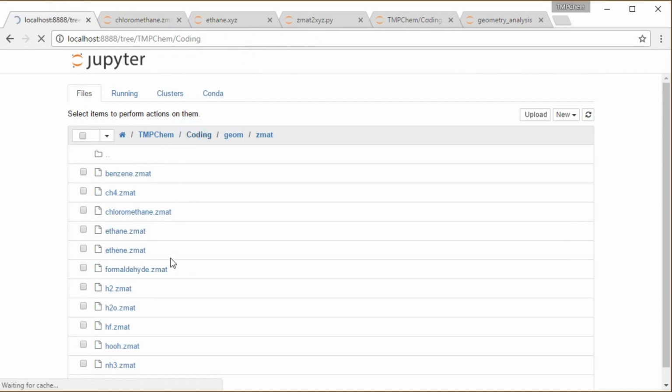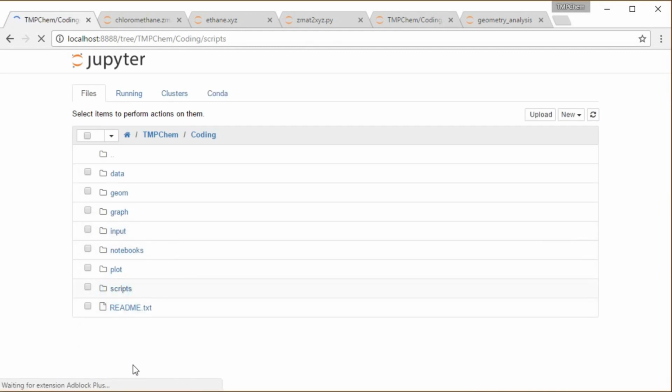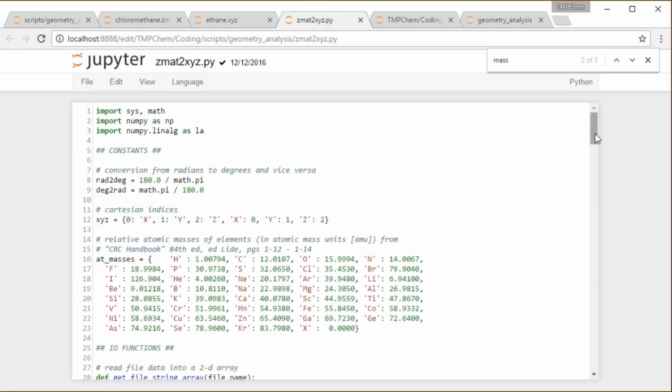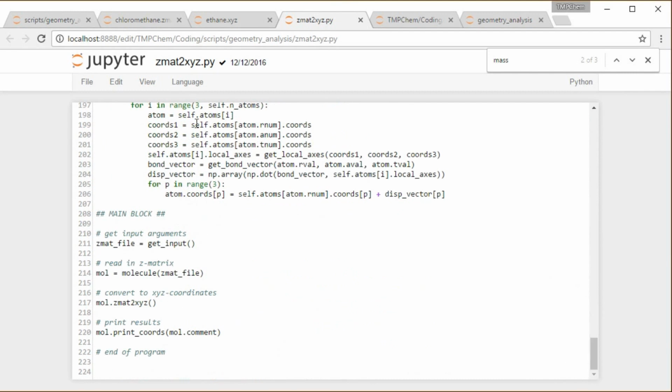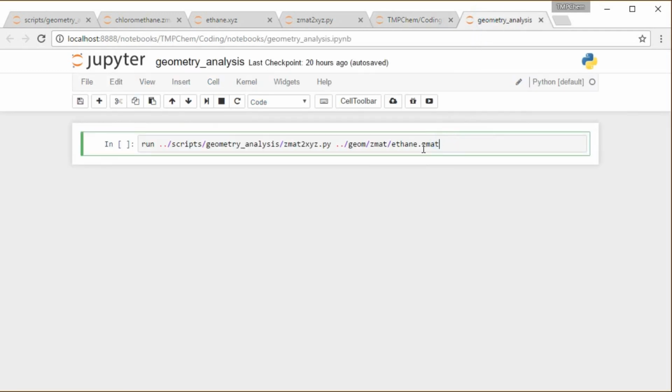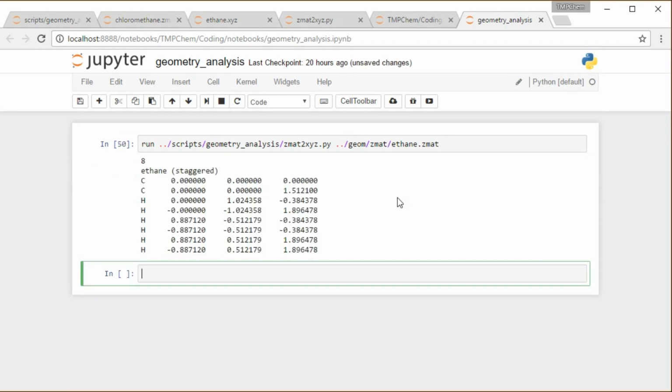Then additionally, if you go to the scripts directory and then down to geometry analysis, you'll notice there's this zmat2xyz.py script. That script will take an input of a Z matrix file that you have declared in this sort of style that I've got there, and it will convert that into an XYZ format for you. So doing an example from the top level notebooks directory, in this geometry analysis notebook I've been using in this chapter, I'm going to do run scripts geometry analysis zmat2xyz. And the file I'm going to run that on is this ethane.zmat. So I hit Shift, Enter. And there it produces for me an XYZ file from that Z matrix.